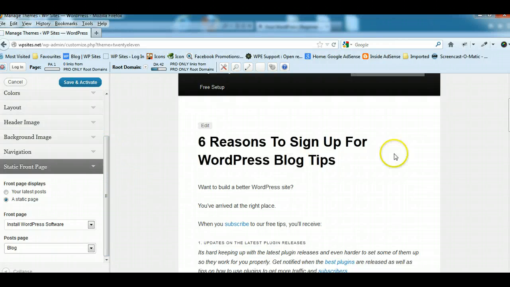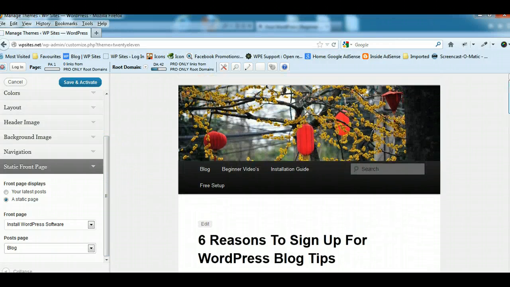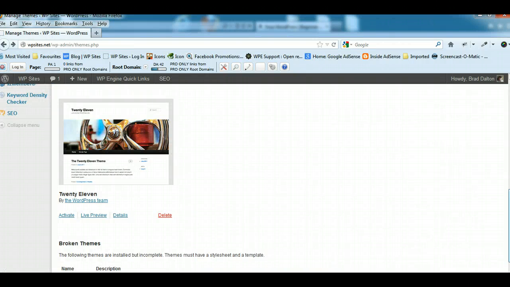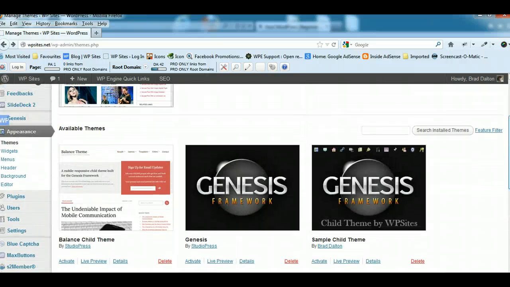So let's just have a look and see what that looks like. It just basically gives you an idea of what can be done, what you can preview with the different themes to make sure it has the look and the appearance that you're wanting to achieve. So let's just cancel that. That's just a bit of a demo.